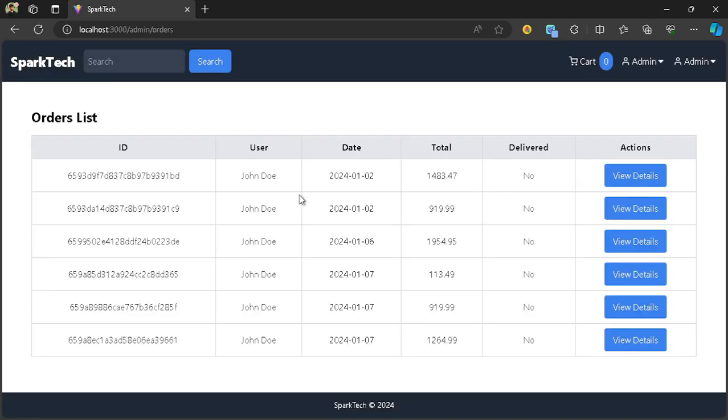Yep, there we go. We have all of our orders. Nice and good. We have the order ID, the user. So far I've only been testing with John Doe. If there's some other user, we will also have that, and also the date when the user made this order, the total, and the status of delivered. Later we will be handling this as an admin, whether to make this product delivered or not.